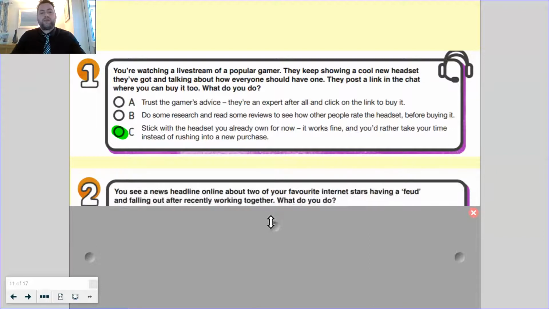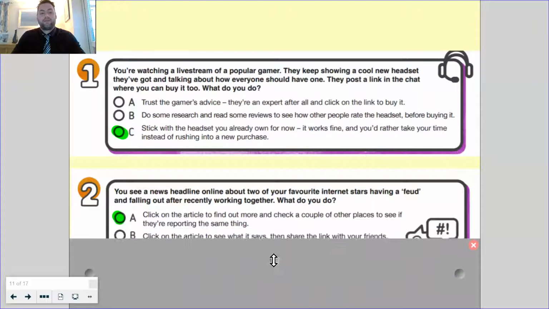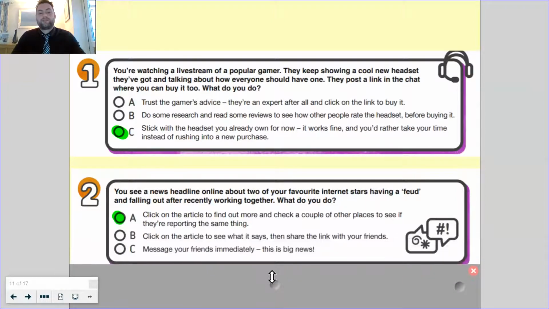Question 2. You see a news headline online about your favorite internet star having a feud. What do you do? Well, yes, click on the article to find out more and check a couple of other places to see if they're reporting the same thing, because it could be fake news. If you click on the article to see what it says, then share the link with your friends. Again, you're not knowing whether that link is a trusted website, so you shouldn't be sharing links.